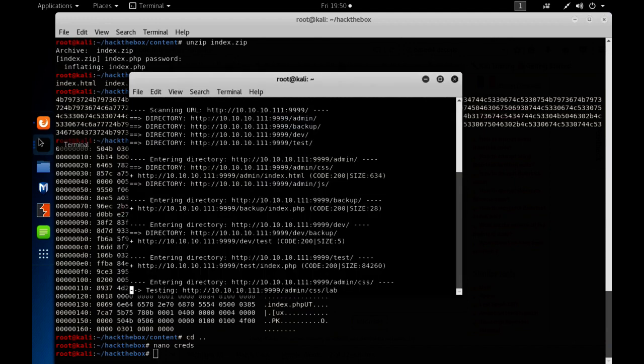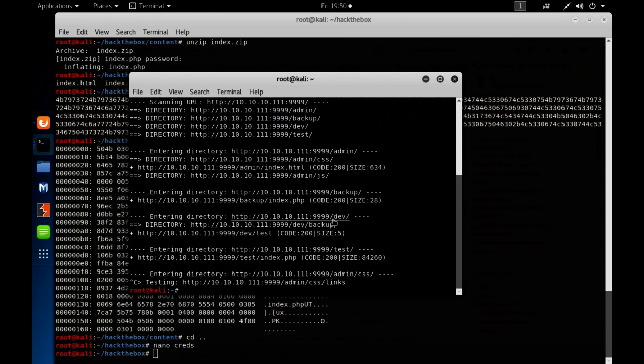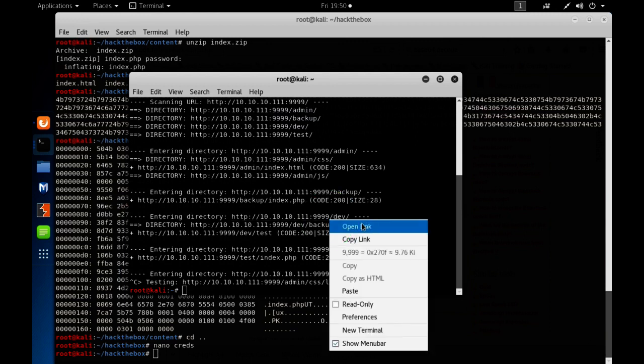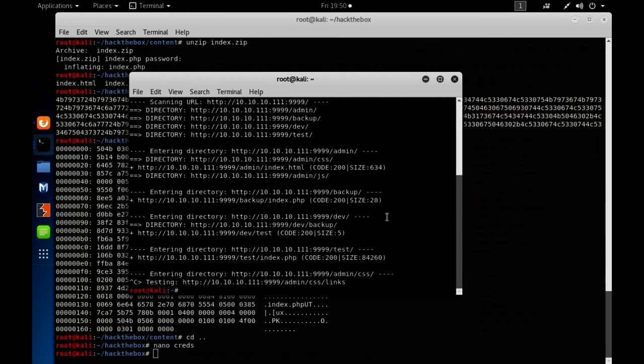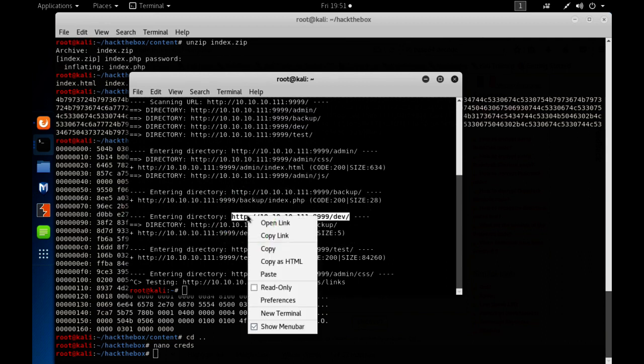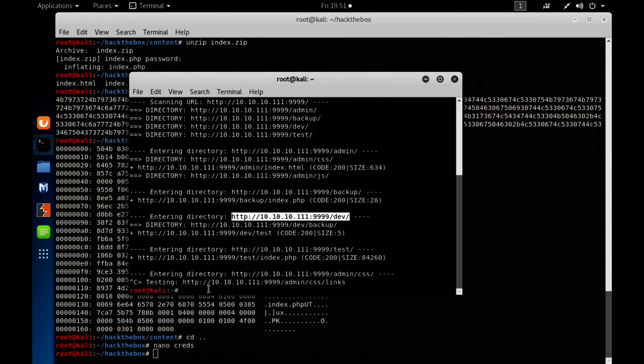Okay, so let's go back to our brute force page, and if you remember, we found some of these directories. So the next thing I did was, normally Dirb would do a kind of recursive enumeration on each of these folders. So eventually it found a directory within here.